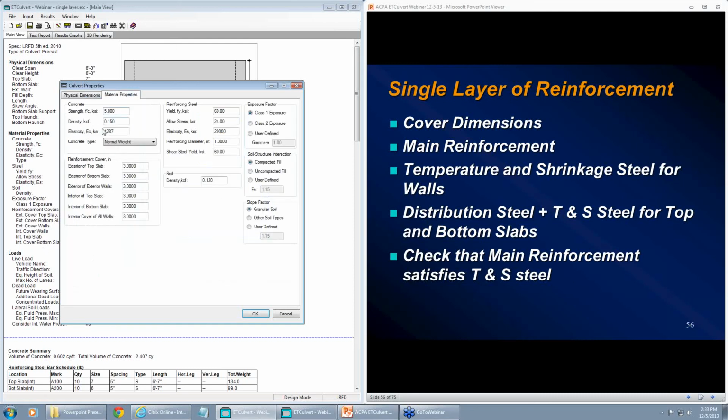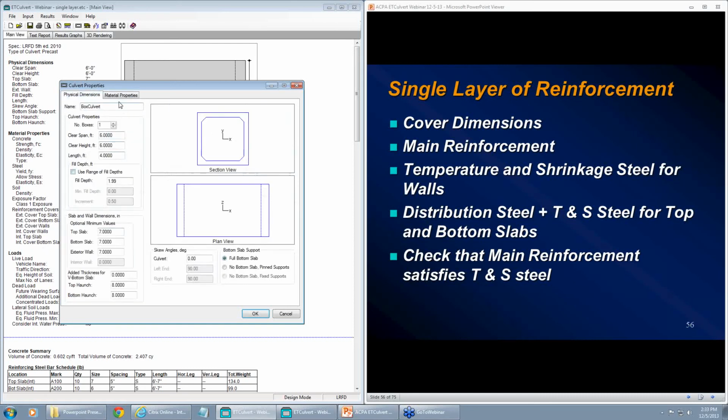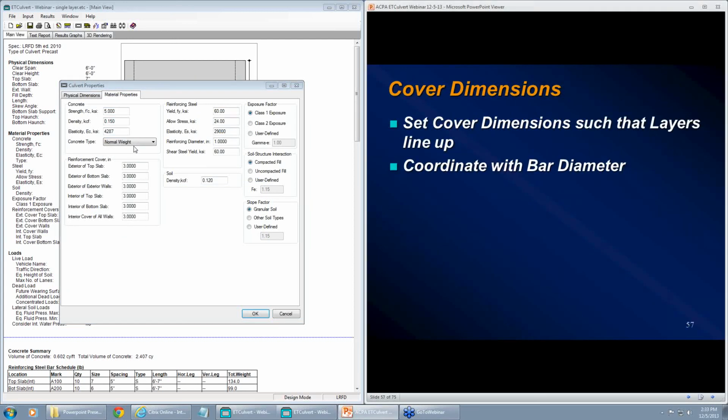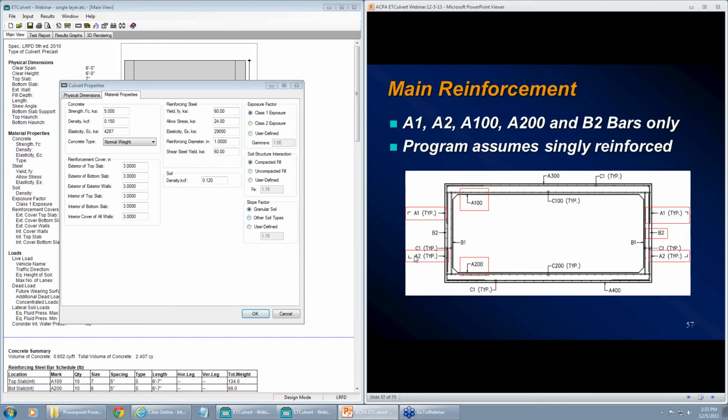So I've already set it up here. This is the 7-inch thick members. So you have to coordinate between the reinforcing covers and your reinforcing diameter to get all of the layers to line up. So that's really easy to do, and that's your first step, okay?